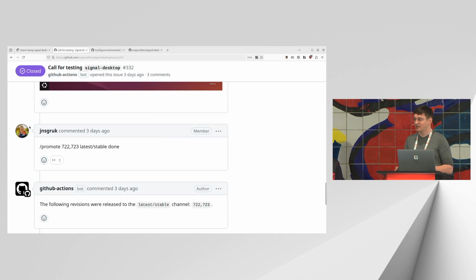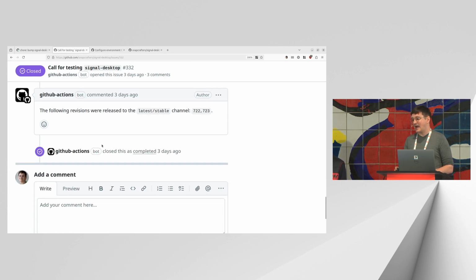And then we have John Seeger, one of the Snapcrafters, that looked at this, that tested it, and then said, okay, it's done, you can promote it. You can promote these different versions. You can promote it to the stable so that it goes to all the users. And then the bot promotes it to all the users, and then all the users get this update.